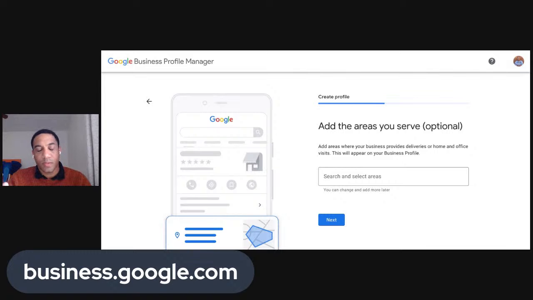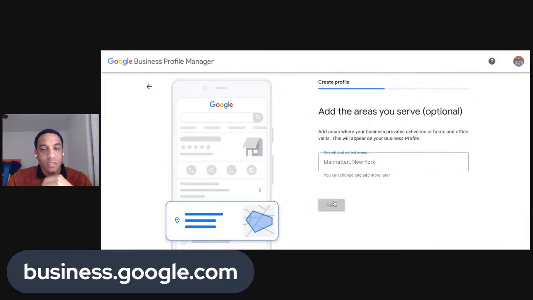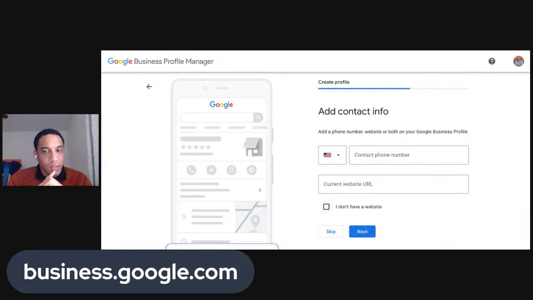You don't have to specify, especially if you do nationwide shipping to the states that you are allowed to send or ship to. But if you are more of a local winery and you do local delivery, then you can select here an area. It can be a city or a whole area, depending on the radius that you want to do. So let's click on next. This is going to enable people to see on your Google business profile that you do delivery. All right, so now let's add the phone number.